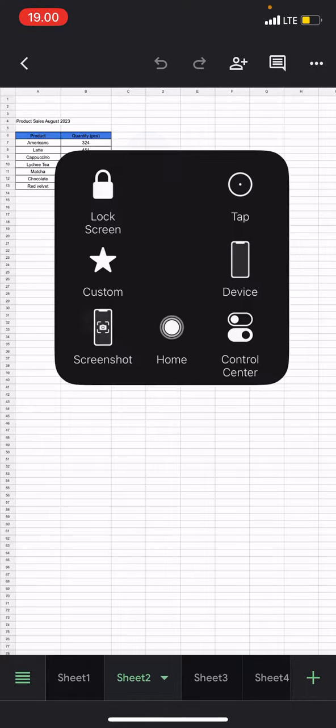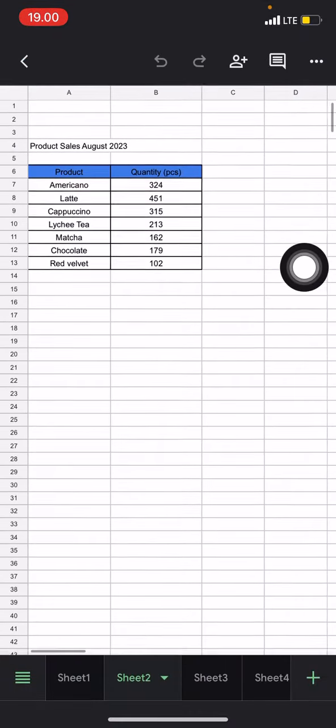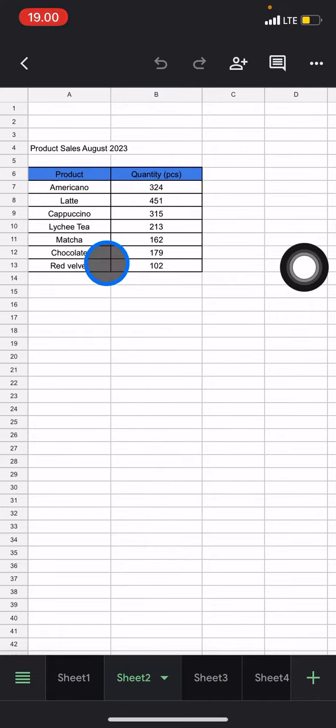Here I already have the information. On the left, in the first column, I have the information according to the product, and in the second column I have the information about the quantity related to the product. So here it's about the product sales in August 2020.